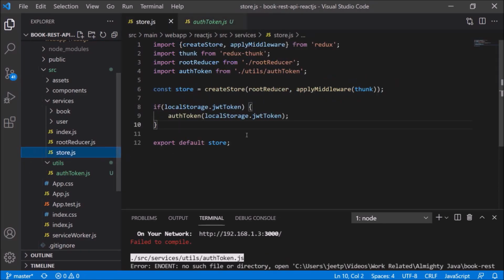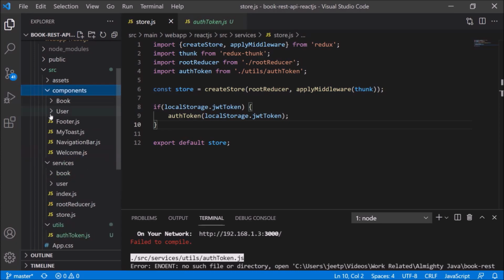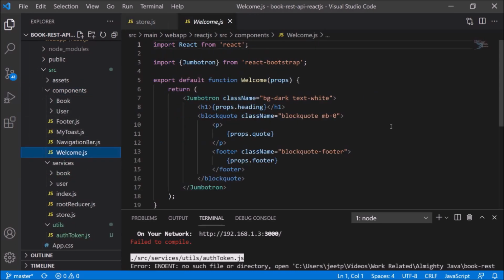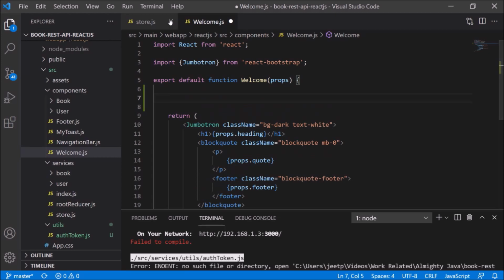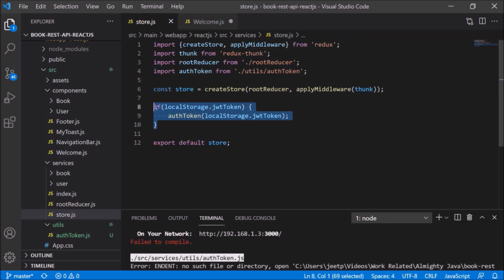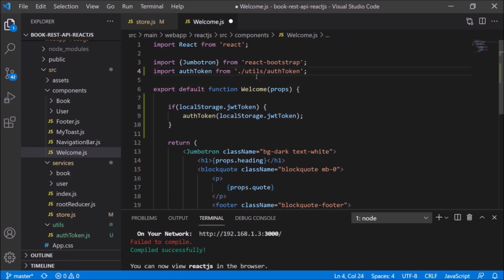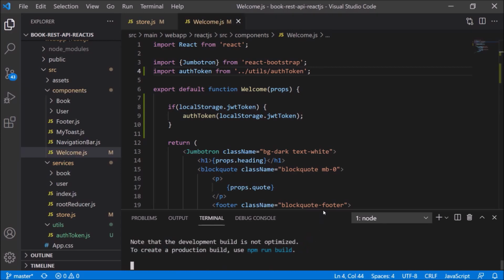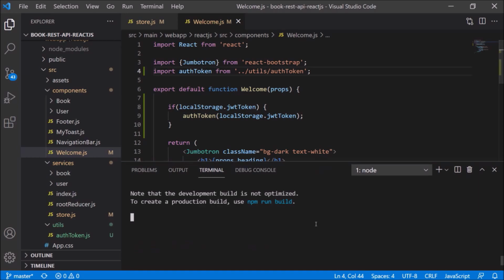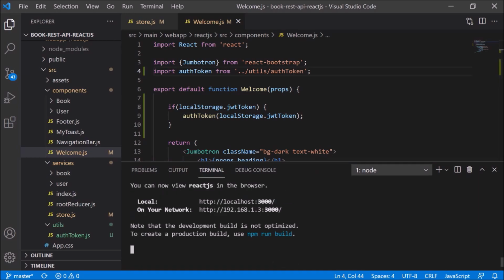This auth token related code we are going to move to the welcome.js file, because in this project welcome is the first page which we are seeing after login. Let's open the welcome.js file. Here before return I am planning to paste that code. So let's copy from the store and paste it to the welcome. Here need to add import also. Change the file path and save the file. Code compiled successfully.